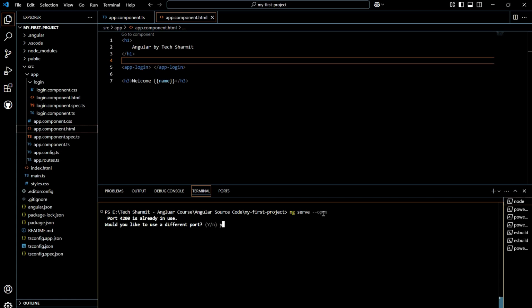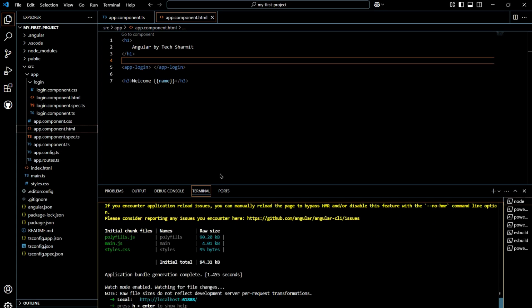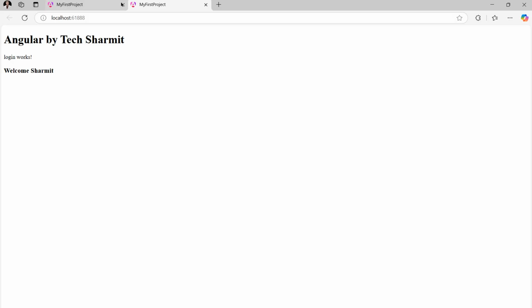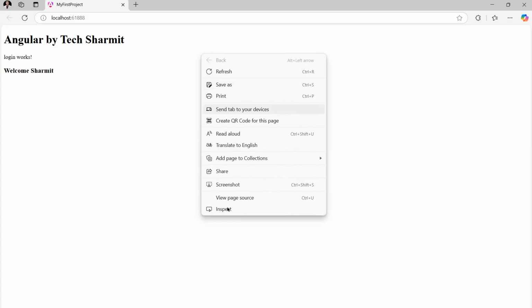So let me rerun it. Y for new port. Okay, so now you can see here it is showing welcome Sharmit. But let's verify how constructor is called, because that is the main topic, right? We know how to print the values. So to understand the concept of constructor, let's take it in debug mode.